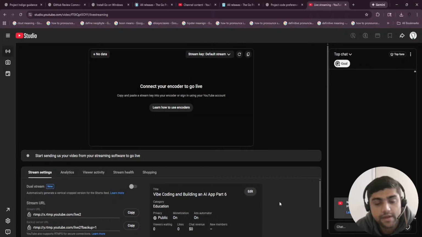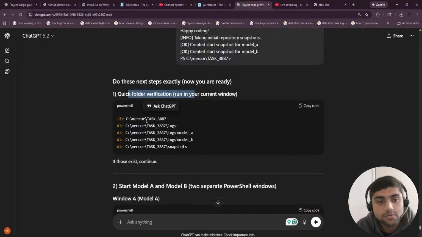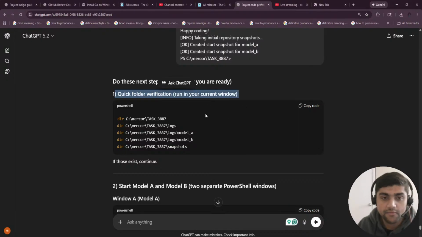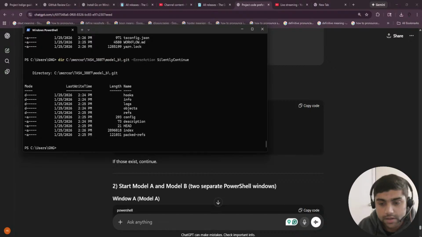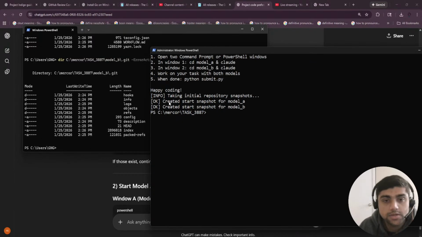We should be live again, and I hope now it doesn't mess up. So finally we have the models in our local environment. You can see over here it started the snapshot for model A and model B.